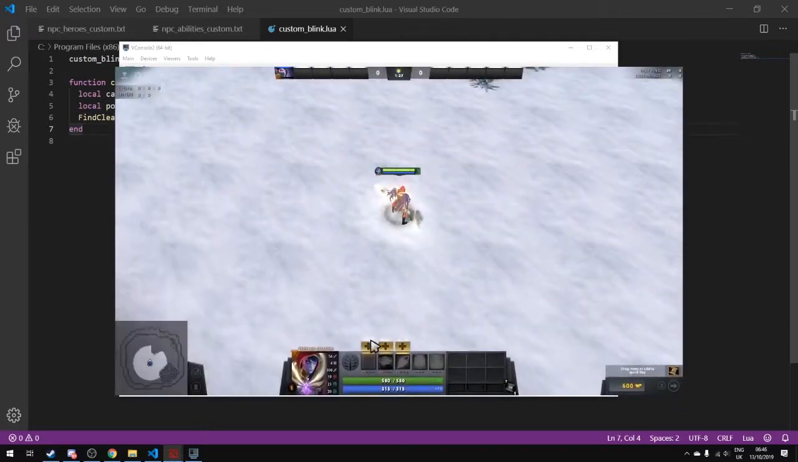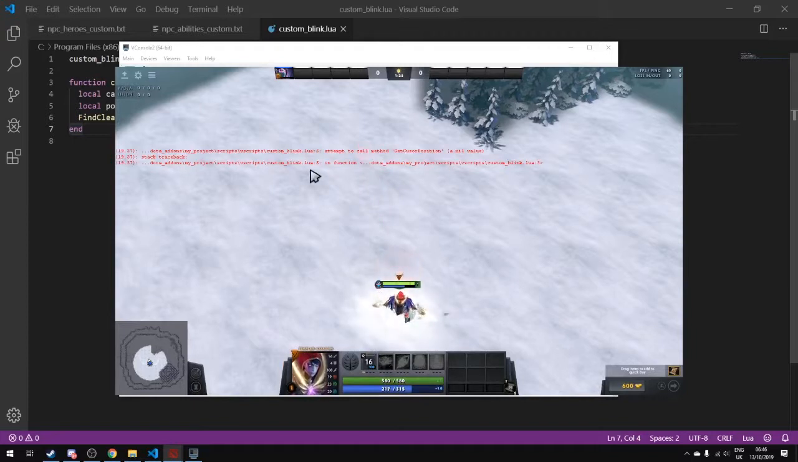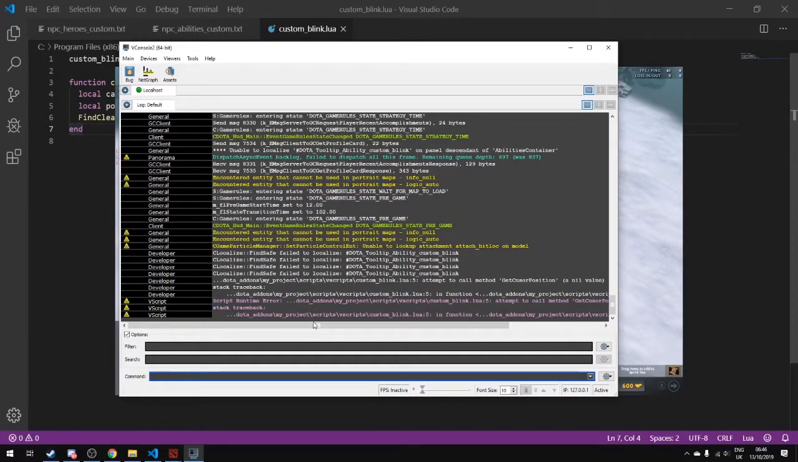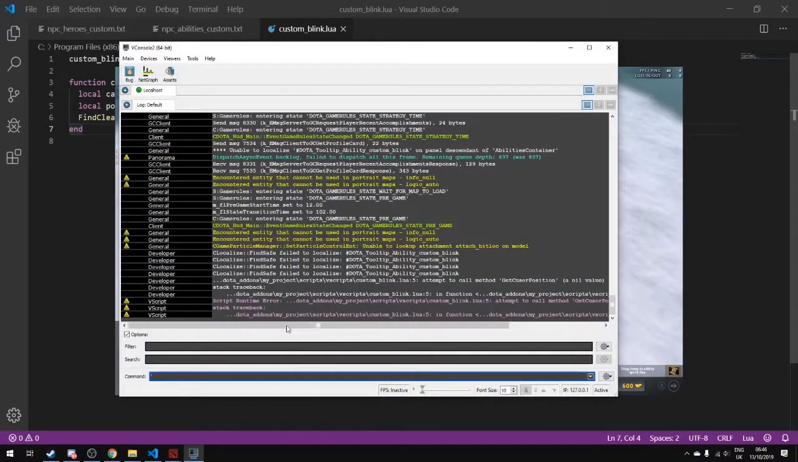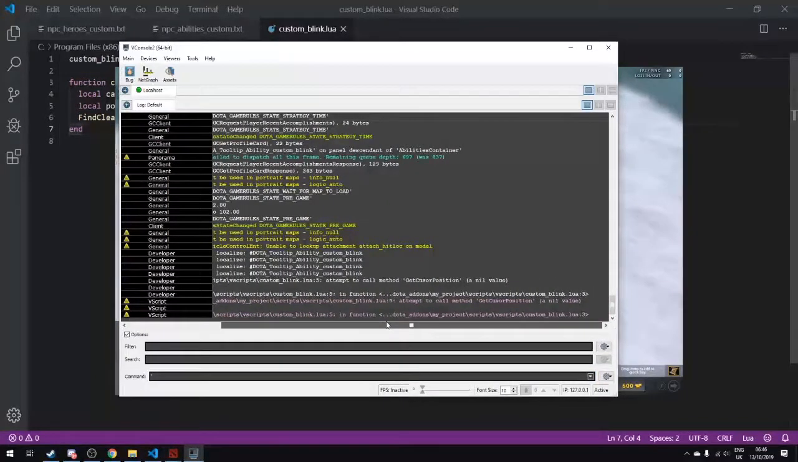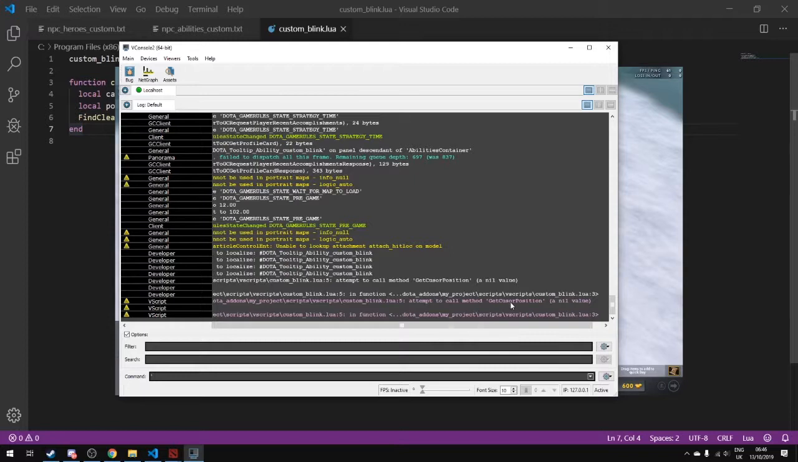Now when we go to our ability and we click Q and click on this, oh look, we have an error. It says attempt to call method get cursor position a nil value. So if you can't read that, or if after a little while that message on screen goes away, you can open up your console and see the message that's here in the console. So it's saying that it attempted to call this function called get cursor position, and it didn't return anything, which is saying a nil value is returned, which is invalid.